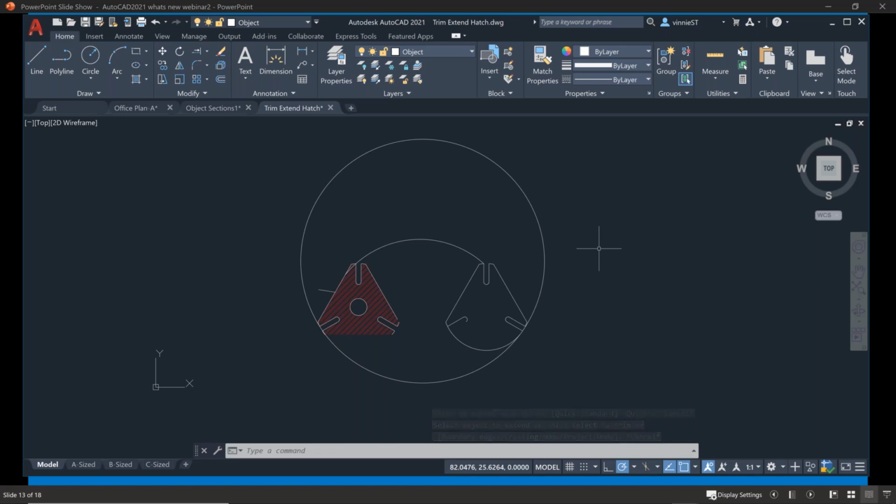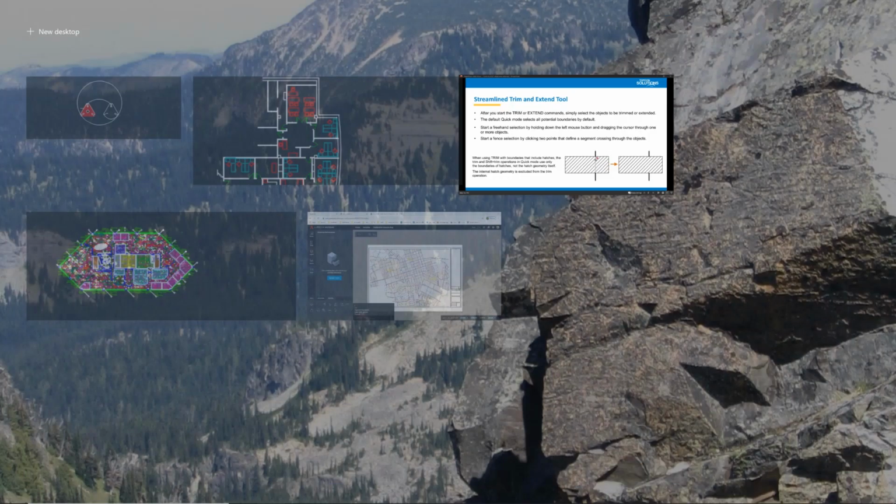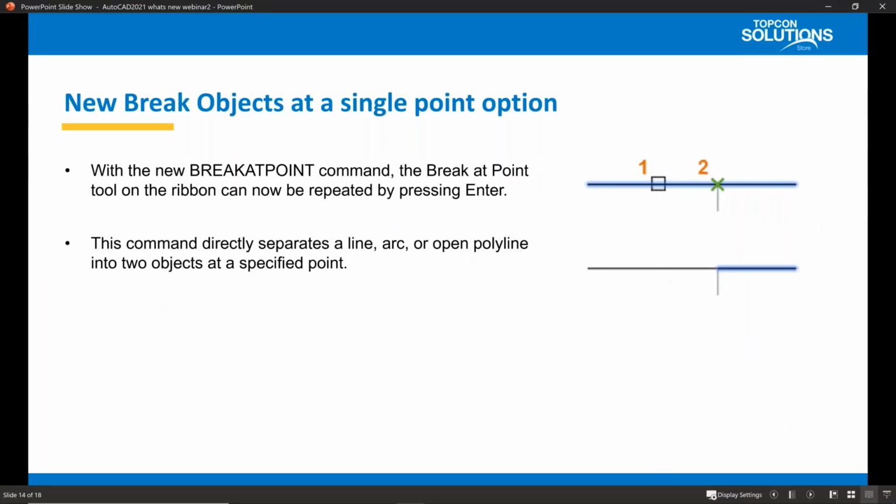Another nice tool is the break at point. So let's take a peek at what it says for break at point. So this is a new variation to the break at point. Break your line work at a single point. So with the new break at point command, the break at point tool on the ribbon can be repeated by just placing enter, and the command directly separates a line, an arc, or an open polyline into two objects at a specified point. Now let's take a look at how that works.